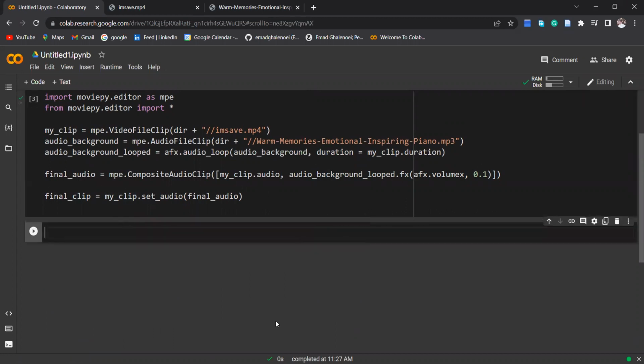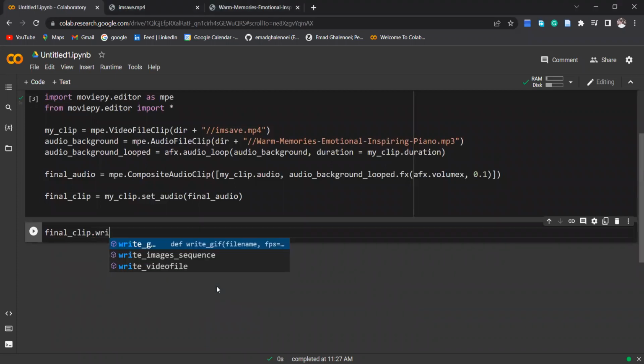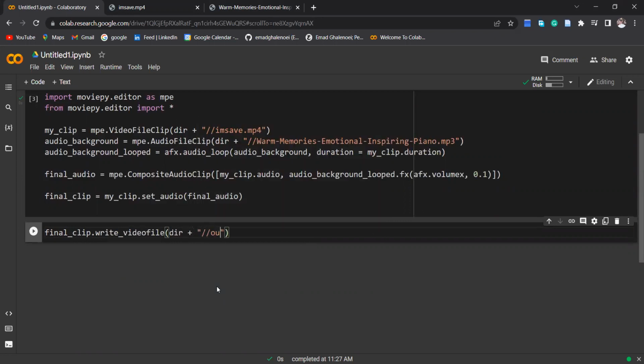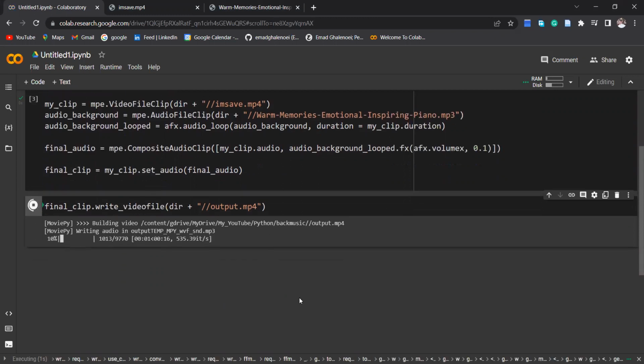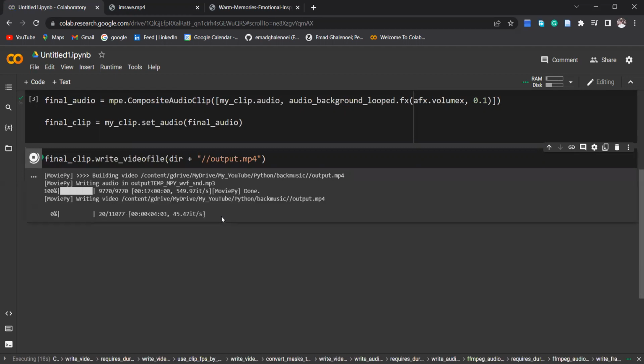But we want to save this final clip. In order to save your final clip, you can use the function write_videofile, and here you can specify the directory, which I'm going to say output.mp4. So let's double check if everything is fine. Let's run it. Now you see that it's writing audio in this file. This step is going to be a little bit fast, but the next step, which is writing the file to your disk, is going to take time. It's a little bit slow, but depends on your video duration.